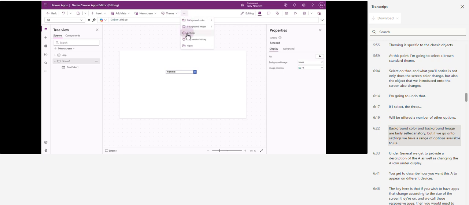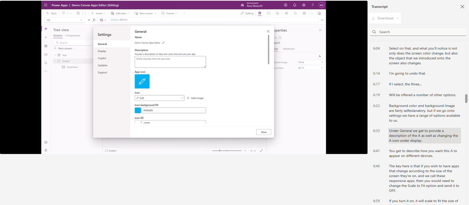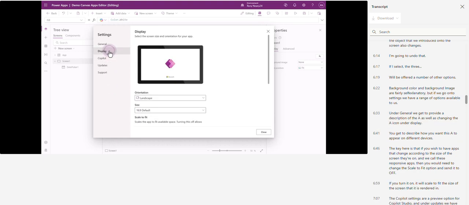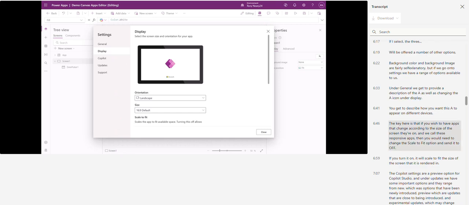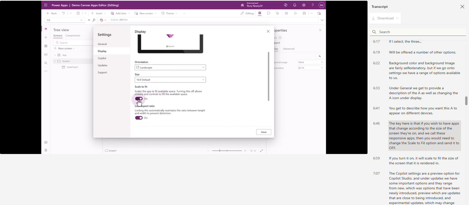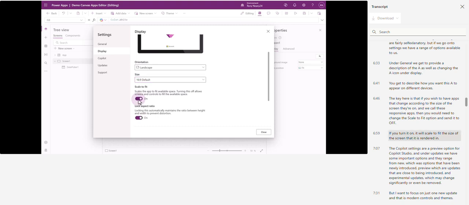But if we go onto settings, we have a range of options available to us. Under General, we get to provide a description of the app, as well as changing the app icon. Under Display, you get to describe how you want this app to appear on different devices. And the key here is that if you wish to have apps that change according to the size of screen they're on, and we call these responsive apps, then you would need to change the Scale to Fit option and set it to off. If you turn it on, it will scale to fit the size of the screen that it is rendered in.